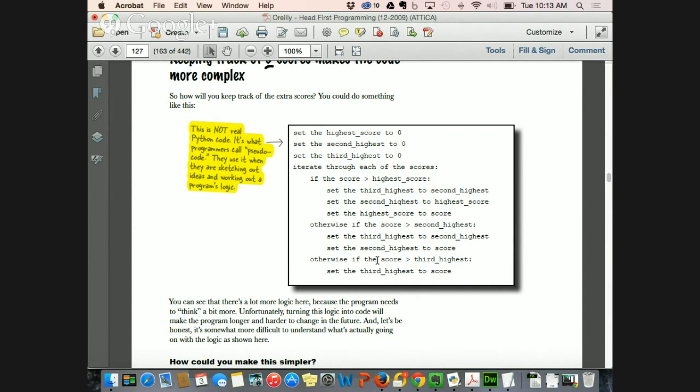Then I have, if the score is greater than highest score, then set the third highest to second highest, set the second highest to highest, and set the highest to score. That's a lot of work, right? We're going to figure out an easier way. Otherwise, if the score is greater than second highest, then set the third highest to second, set the second to score. Otherwise, so they had to have 3 ifs, right? 2 nested ifs to figure out all the way through each line of code whether it was the highest or not, or the second or the third. So that's the logic that was written to do that.